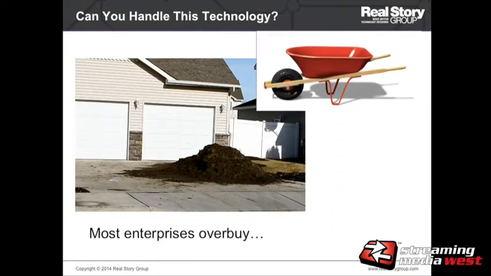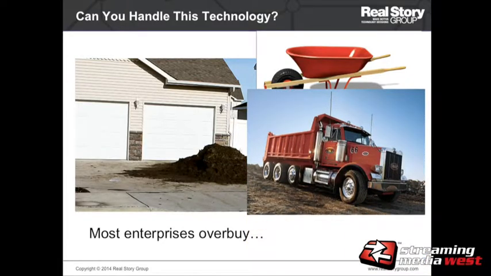I like to use this little silly example that when you have this pile of dirt in your lawn, the best thing for you to move it around your yard is probably something like this wheelbarrow, but what people end up doing is they buy that, right? And so can it do the job? Yeah, sort of. Is it the best tool for the job? Probably not.